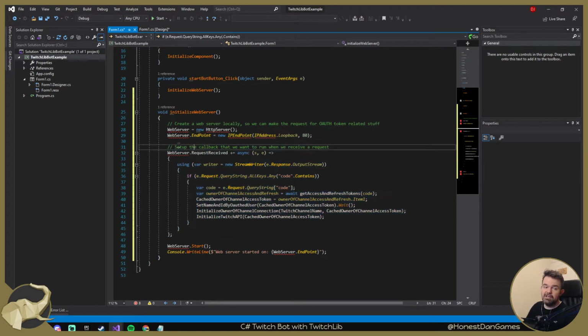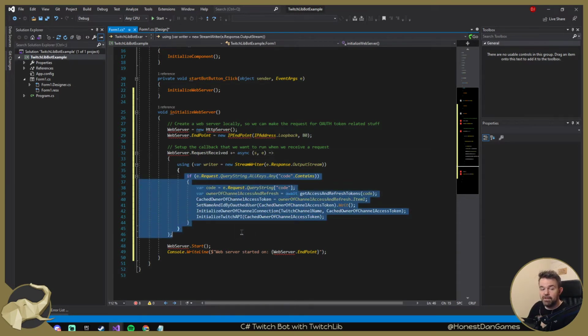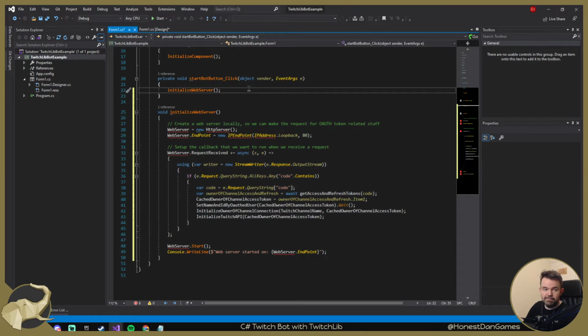So this is essentially whenever we get a request received on our own local web server. So this is when Twitch sends a message back to us. We want to go ahead and process what they've sent back to us and do a bunch of stuff. So this is telling it what to do when you do hear back from it. And then the next step we'd want to do is up here.